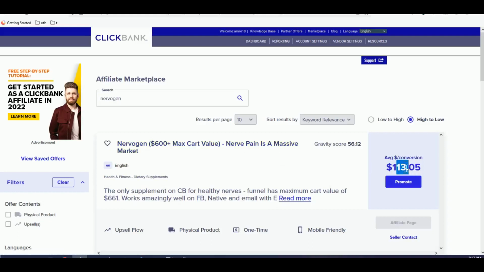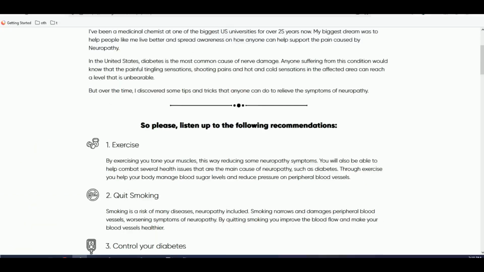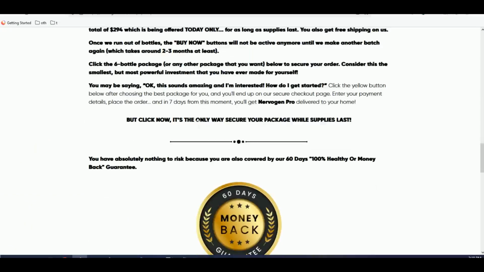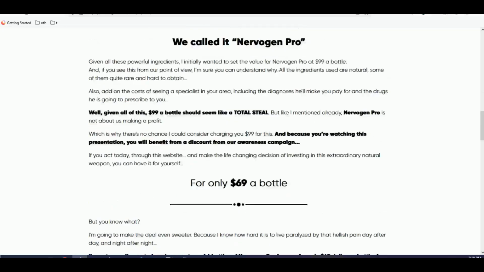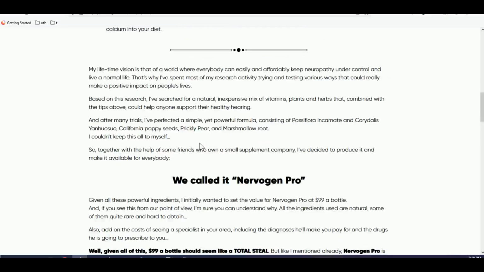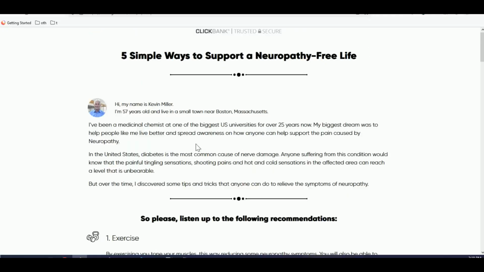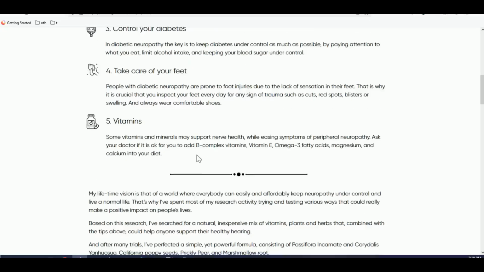per conversion. And as you can see, the gravity score is 56, which means that until now it is still selling. Okay, so when you take a look at the landing page, the sales page of this product, you'll see this one, and it's got lots of information which you can use to create your own landing page, because you cannot just direct all your visitors or your traffic here to the sales page. Otherwise you won't get any conversion.